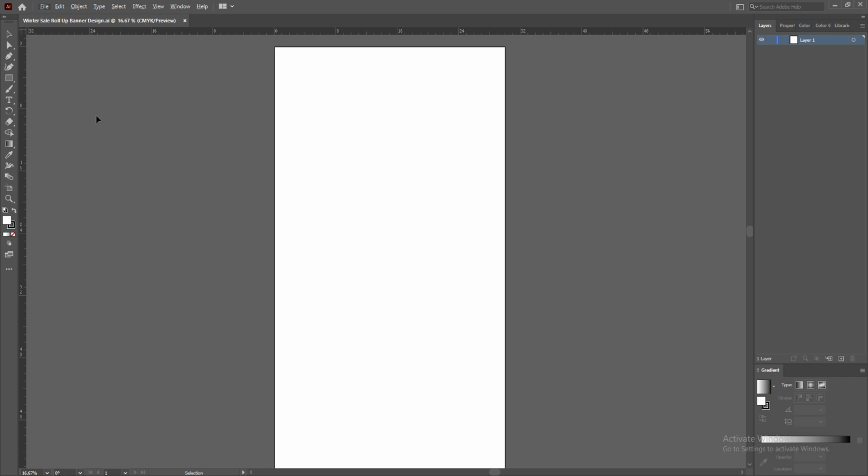So this type of design is usually a very high resolution design. In this tutorial I am going to show you how you can make a roll-up or pull-up banner design quickly as per your client's requirement, and along with that how you can make it simple and attractive from the viewer's point of view.